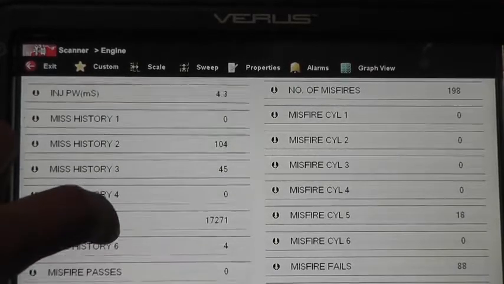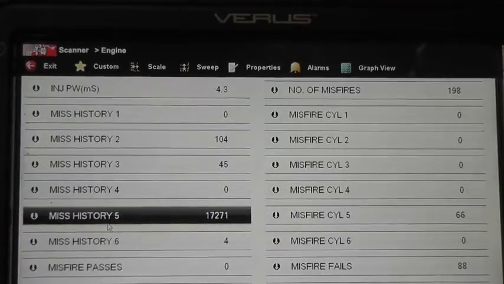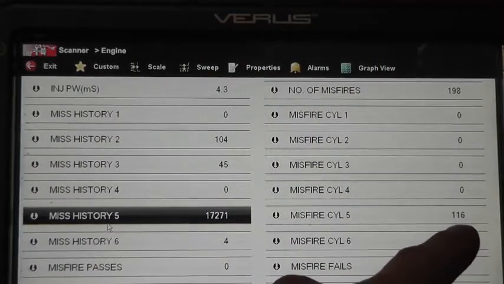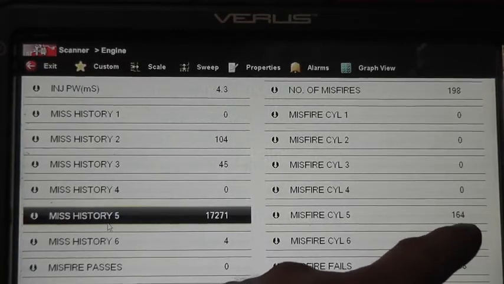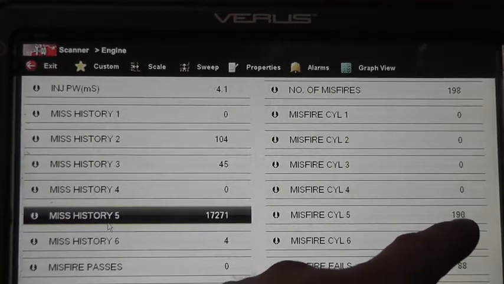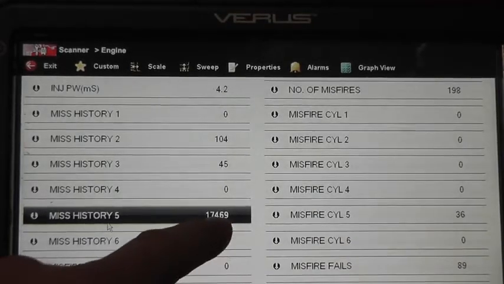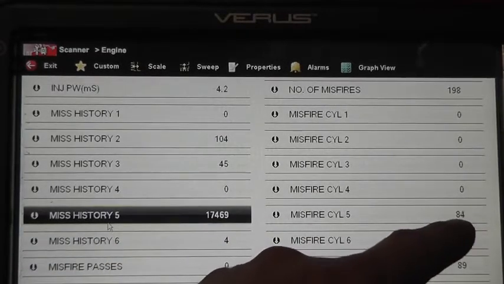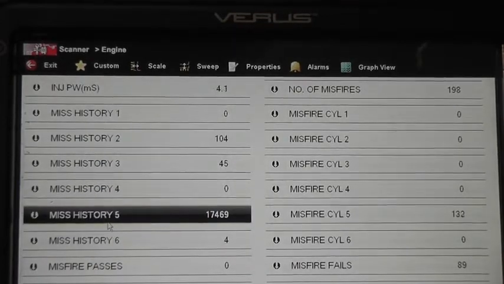200. Okay. So the way you interpret this data is, every 200 cylinder firing events, cylinder number 5 is showing you the number of misfires for every 200 cylinder firing events. Once it hits 200, it goes back to 0 and it counts 200 over here. If you watch that process one more time, you'll see that happen. As soon as that hits 200, this is going to add 200 to this side. Watch it.